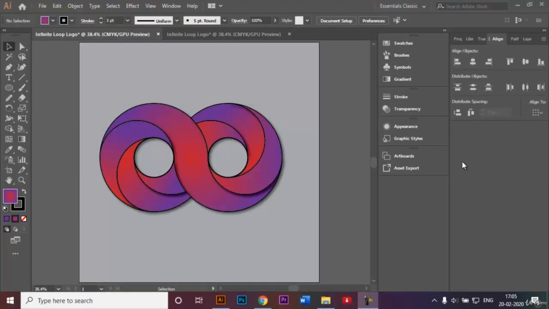Welcome to today's tutorial, and in this video I will be showing you how you can recreate this infinite loop logo. Now it's really easy to make, it just looks very complicated but it's not. So it's super easy to make and let's see how that's done.